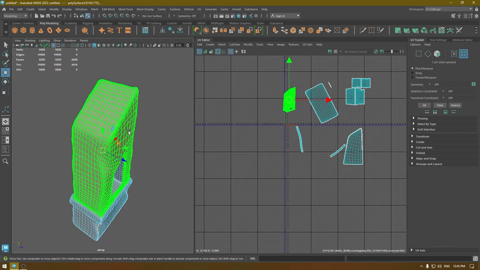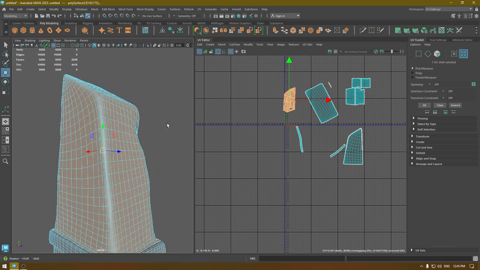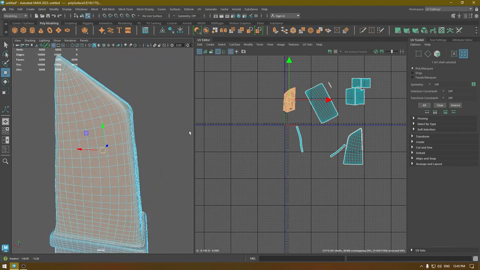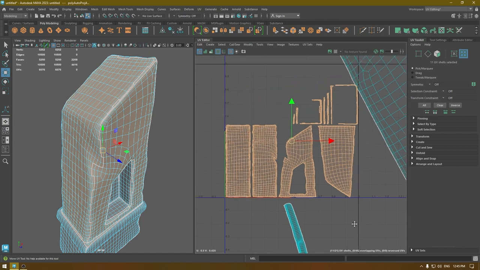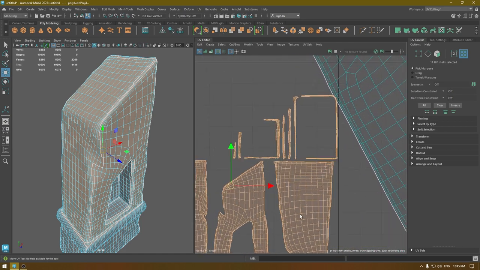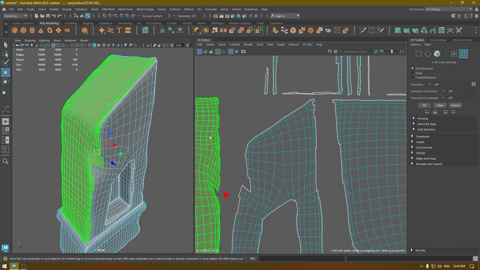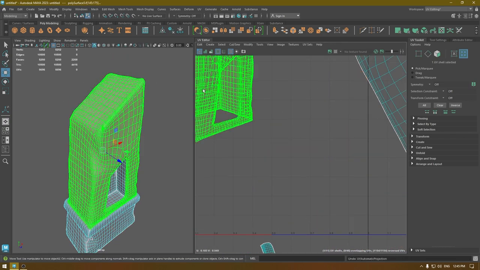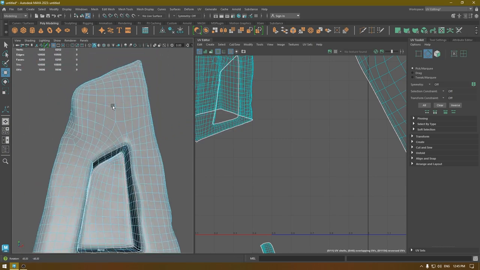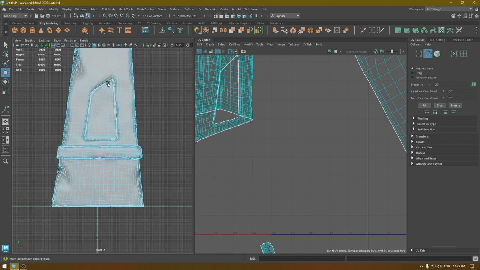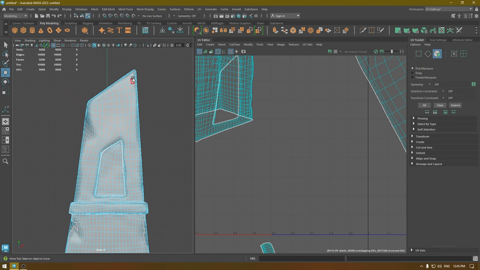Now select this one, and for this one, what I'm going to do is I'll just use automatic mapping. If it doesn't work right, then I'm going to again go to edge mode or the face mode and manually select the faces or edges to create the seam. So I think I'll just go to the front view and use tab to select the faces. Like this.